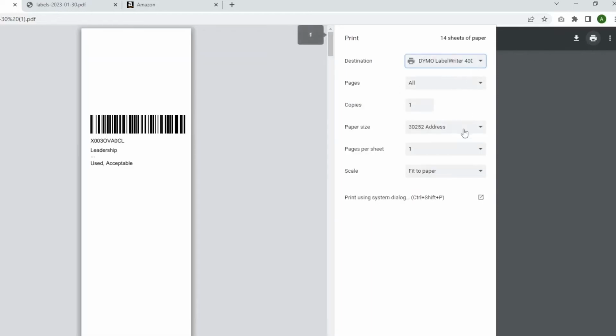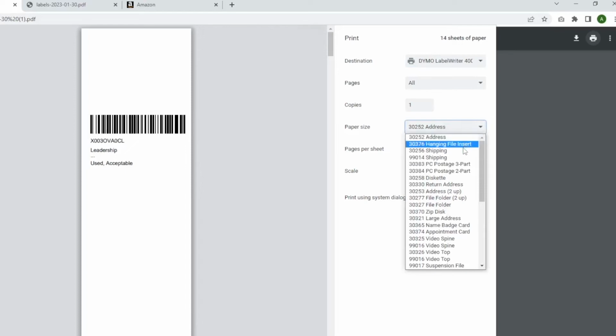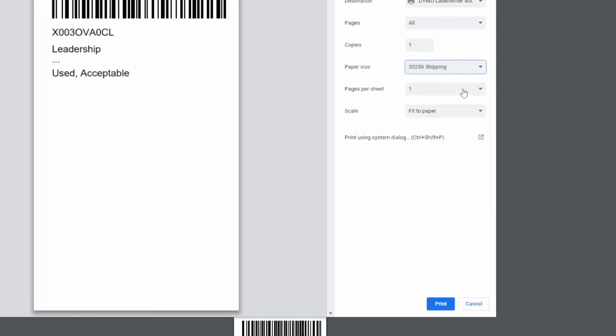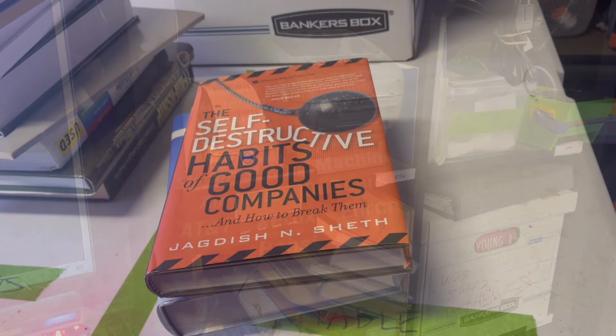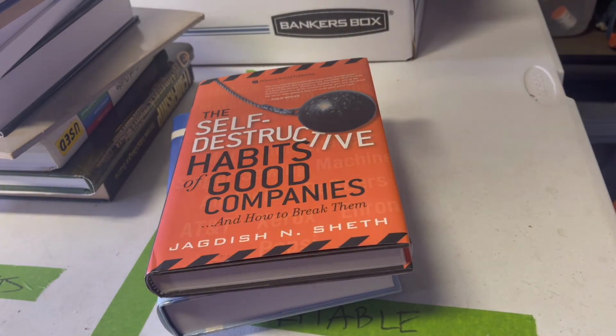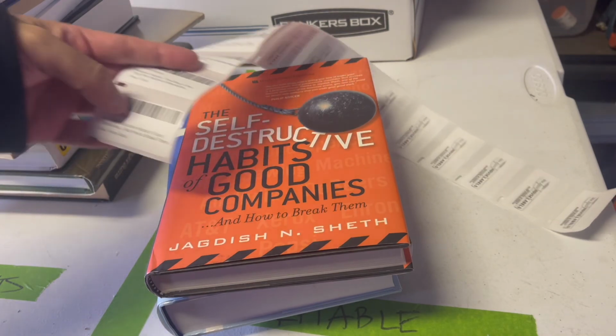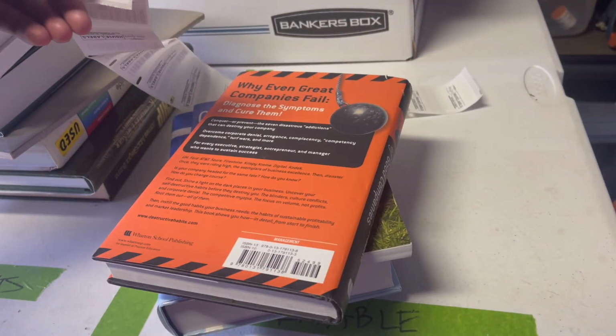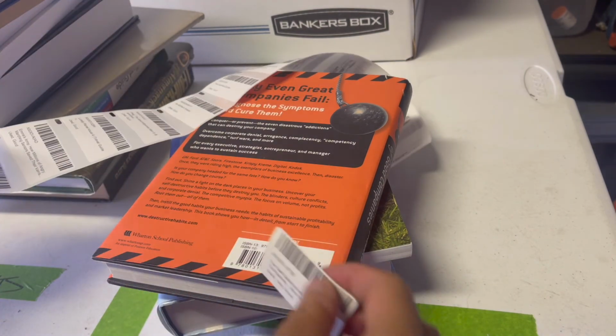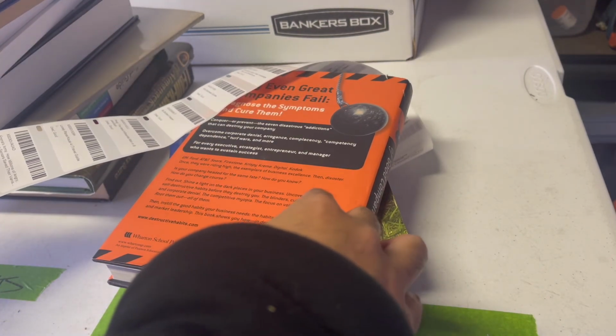For the paper type, select 30256. Now click print. Now it's time to apply your labels. Make sure you cover the existing barcodes so there's no mix-up on what to scan.